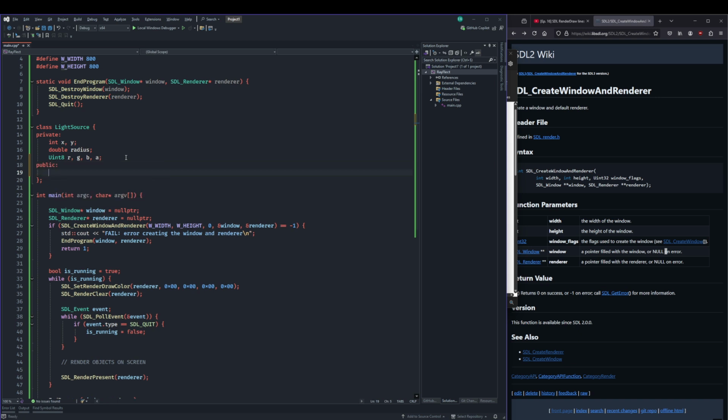And now, what is our constructor going to take? Let's see. Light source is going to take in X and Y, because when we create our light source, we want it to have a starting position. So int X init, int Y init, and a double for the radius. Let's do RD init for the radius.